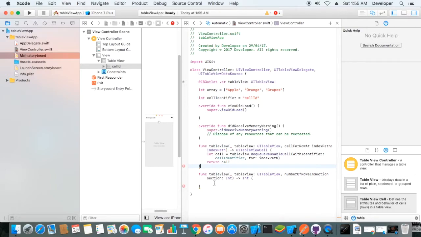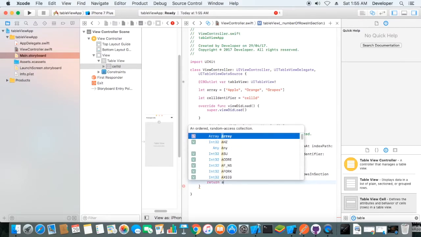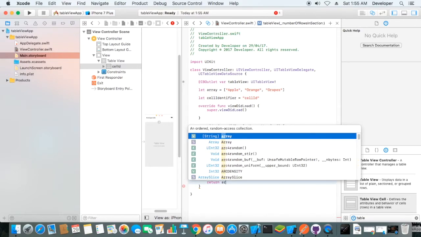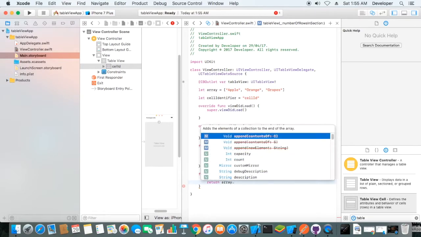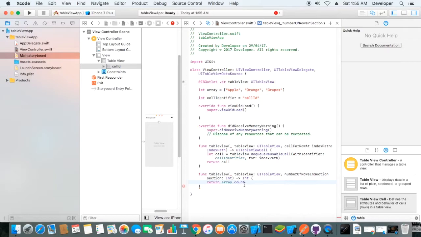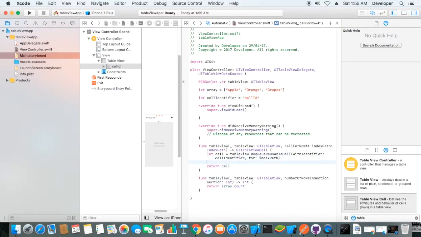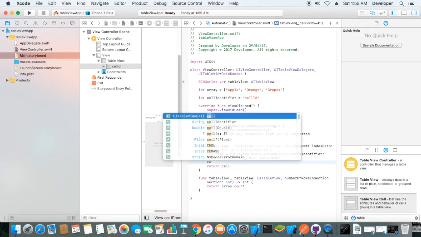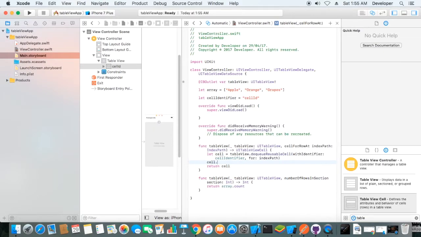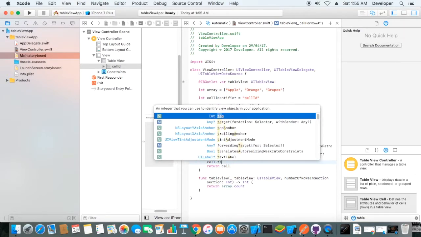So we are done with this function, and for the other one we'll return the array count. This will return the number of elements in this array, so that the table view knows the number of cells it should create. So here we'll set the data in the table view.